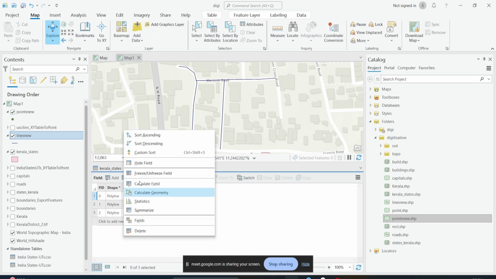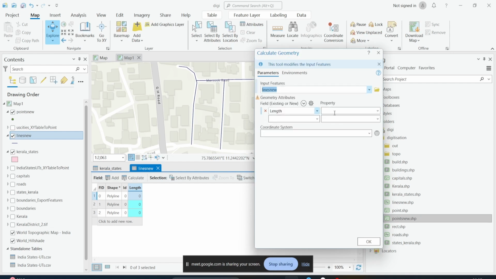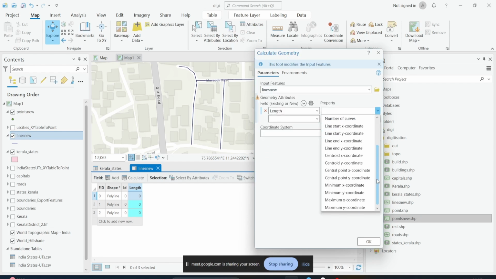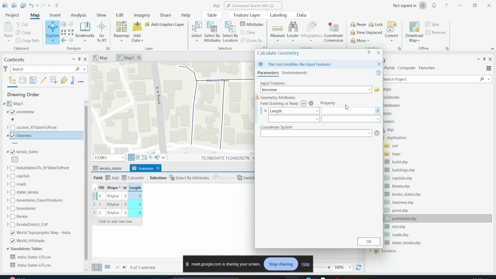Right click, calculate geometry, and the length, and see what properties a line has. The properties of lines are: you can find the length, the number of vertices, number of curves, line start x coordinate, the x coordinate of where I started the line, y coordinate, line end x coordinate, end y coordinate, and you can find the x and y coordinate of centroids, x and y coordinate of the central point, and the minimum extent and maximum extent. So anything that is geometry related to the length of a line vector file, you can find from here.